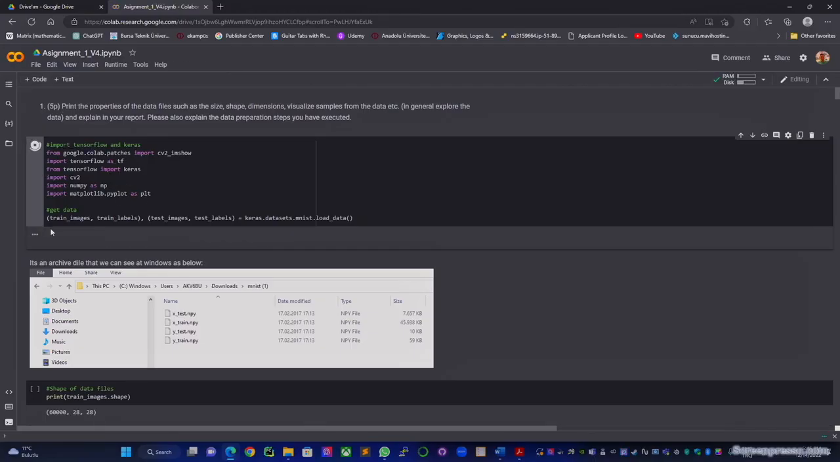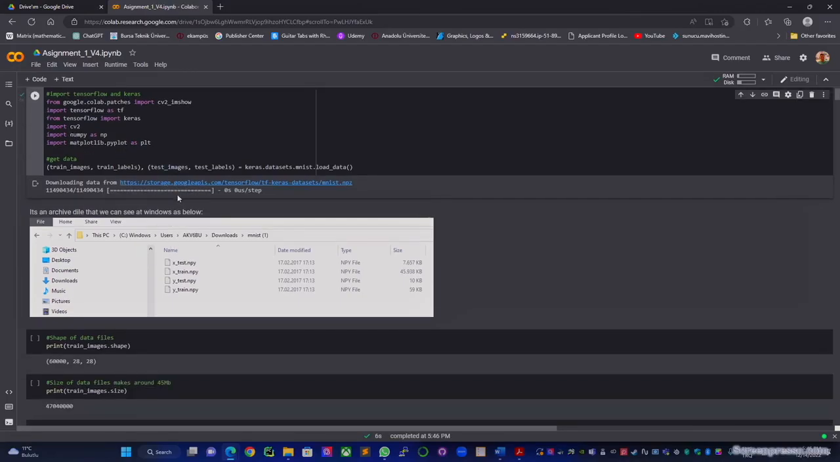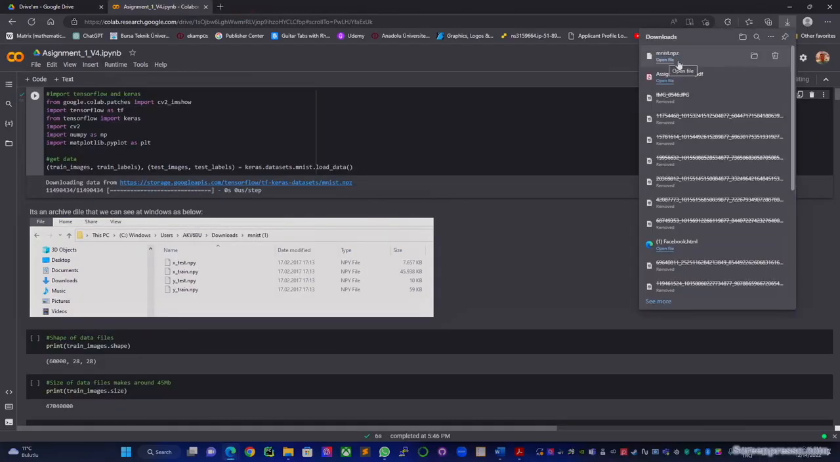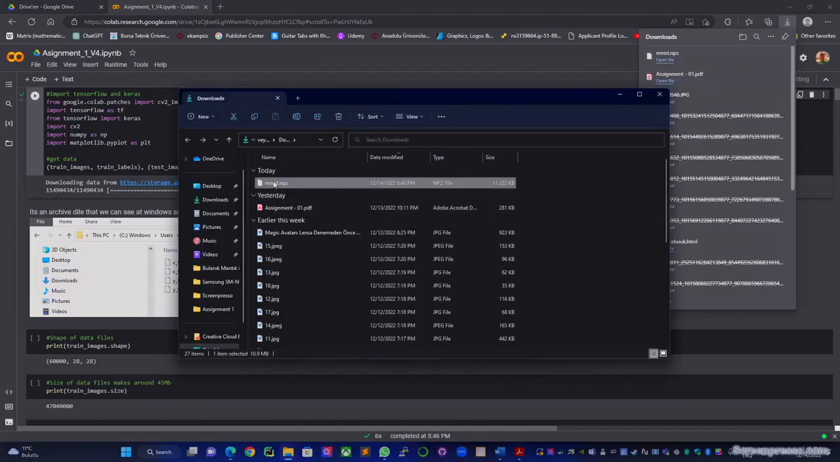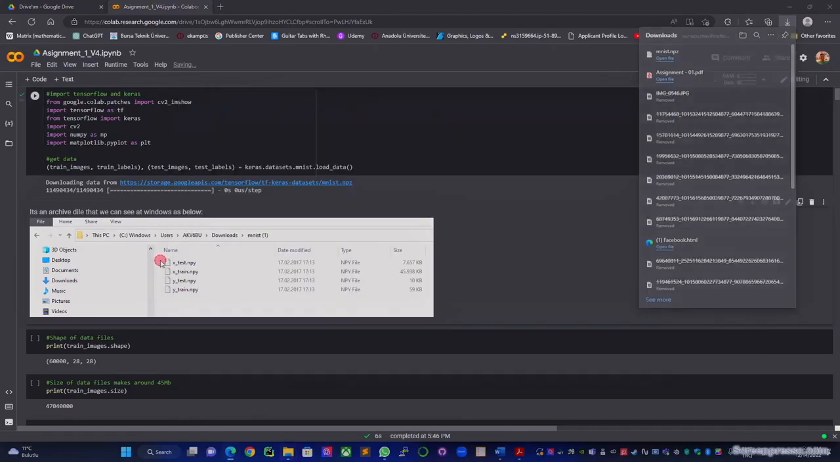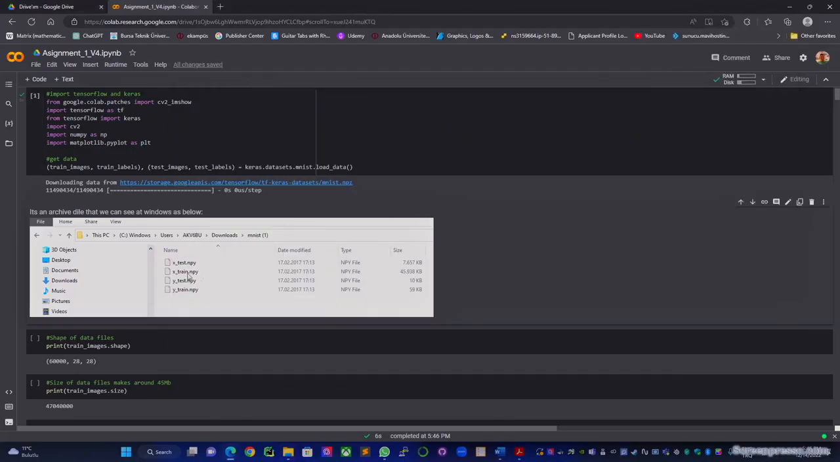Currently, it's downloading the libraries and necessary data. Okay, the download is completed. What we download exactly is from the Google API. We can also open this file. If we check this, we will see the encrypted file size is 10 megabytes. When we open it, we see that we have train data, test data, and labels.